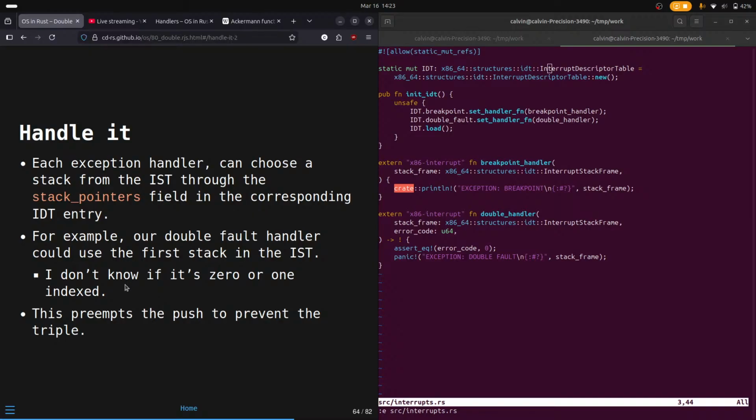I want to point out, I don't know if this is 0 or 1 indexed, because there's a lot of references to the first stack in the IST, and this is also based on the PDF that I don't have a link to anymore. So I don't know what first means, and that's fine.